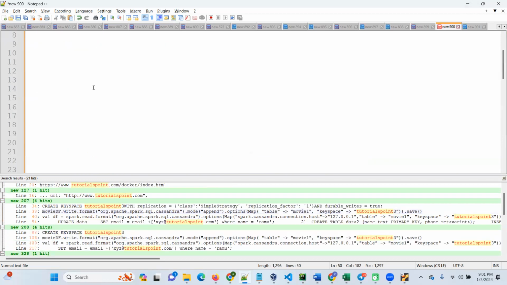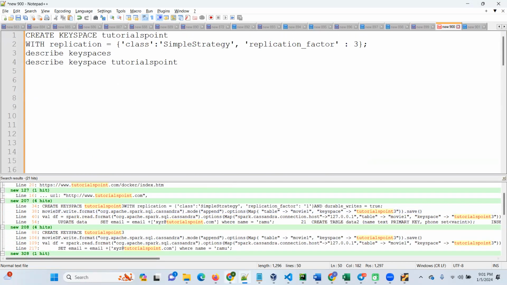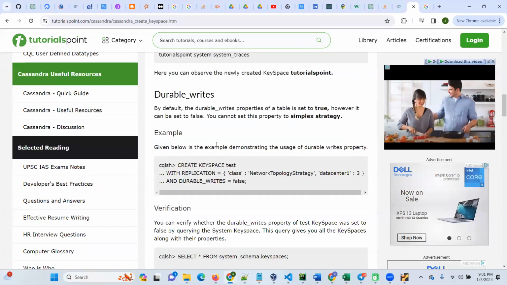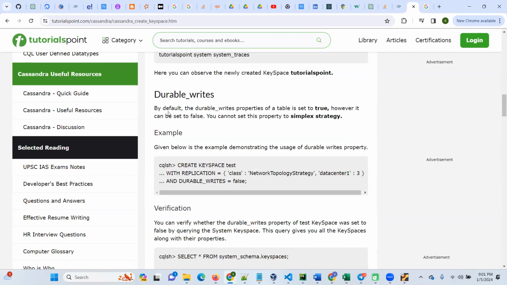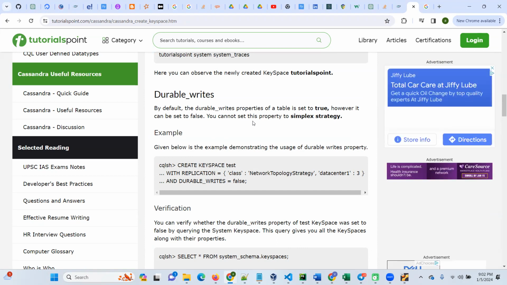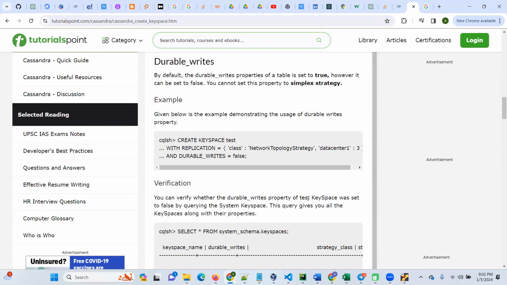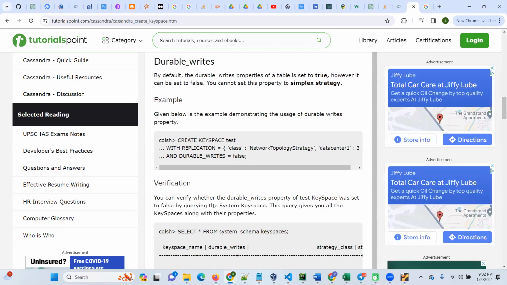So this keyspace command we have seen. Next, these commands are here also, describe keyspaces and durable writes. By default, the durable writes property is set to true, as you already saw. However, you can set it to false, but you cannot do that with simple strategy, because simple strategy cannot take durable writes false. So you have to use some other strategy. You can verify whether the durable writes property of the test keyspace was set to false.